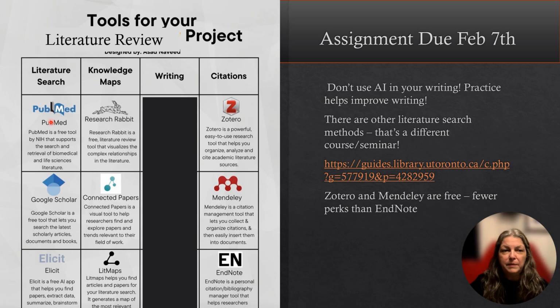PubMed is fairly big if you're doing just health related stuff. Google Scholar is a great place because most scholars have to have their stuff there anyway. Knowledge maps. So I like Research Rabbit. If you've got a first paper that you want to look at, it can often give you a whole bunch that are either after it, before it, but from the same author. So it can tell you the connections. Connected Papers does the same thing. So does Lit Maps.